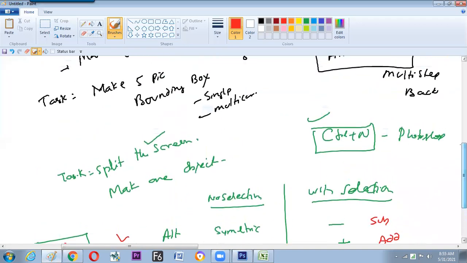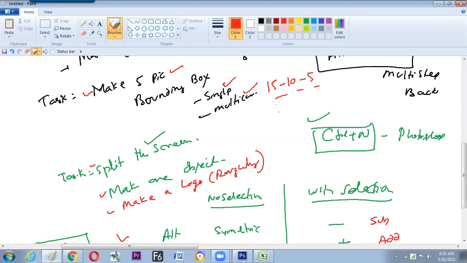3 tasks, 4 tasks have been given. Now then last, make a rough logo, roughly. So you told me I have to make a 5 pix bounding box. Let's make a 5 pix bounding box. One particular image. Single and multi strokes also can be taken. If multi strokes, then 15, 10, 5, 3 strokes to be taken. If single stroke, okay. Is it clear?